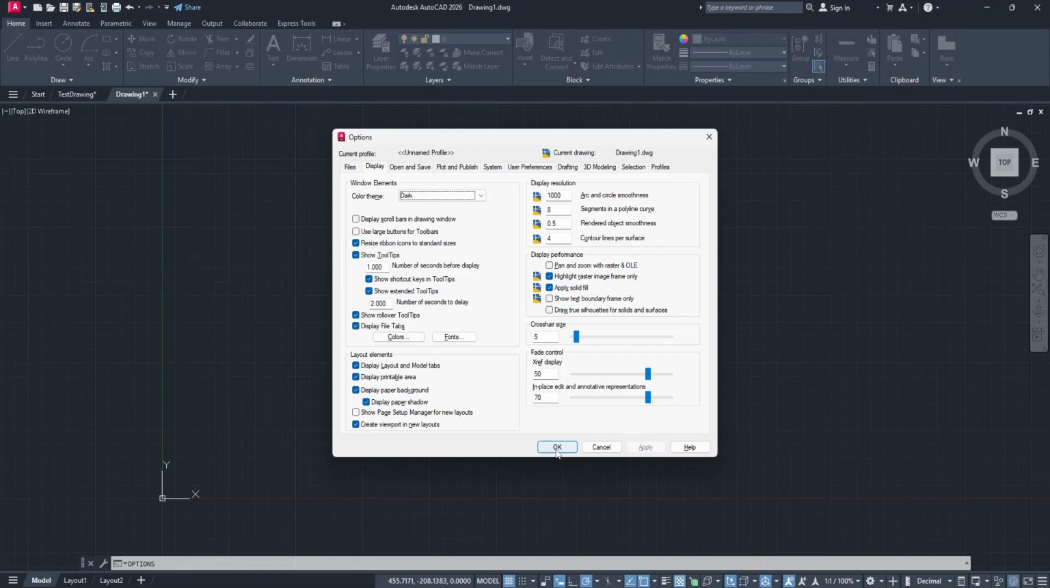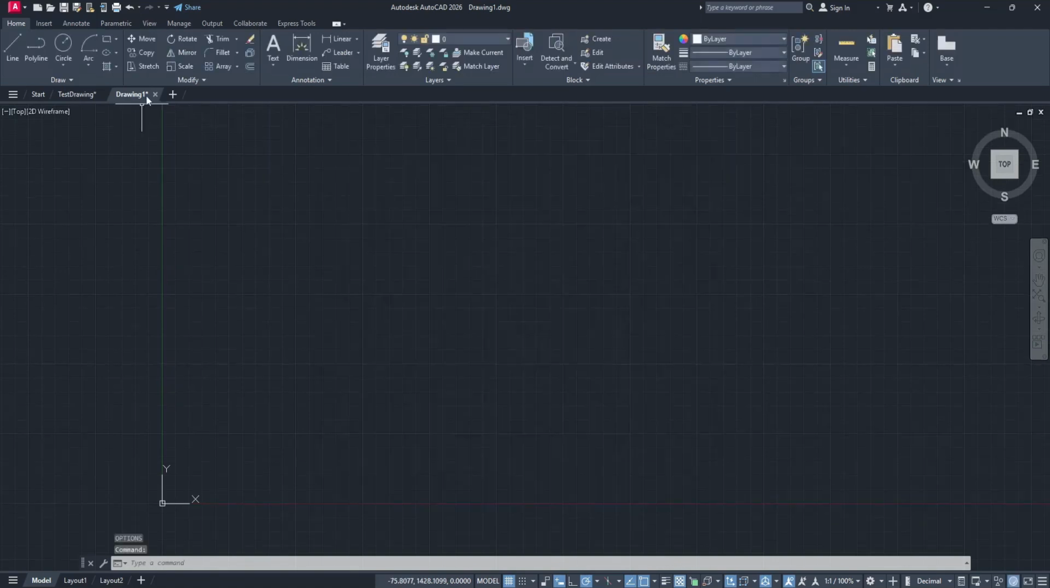Now, let's wrap things up by clicking OK to close the Options dialog box, which will also save your new settings. Once you've done this, you should immediately notice that your file tabs have reappeared at the top of your AutoCAD window, right where they belong. And there you have it. Your file tabs are back, making it easier to manage multiple drawings and switch between projects smoothly in AutoCAD.